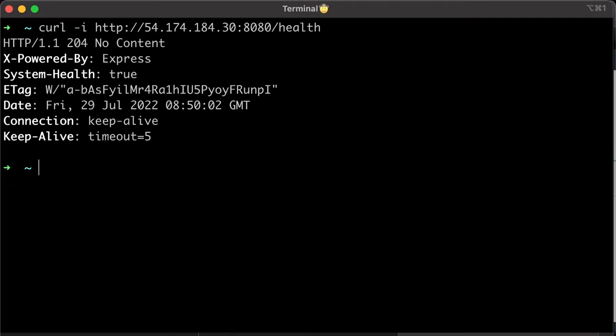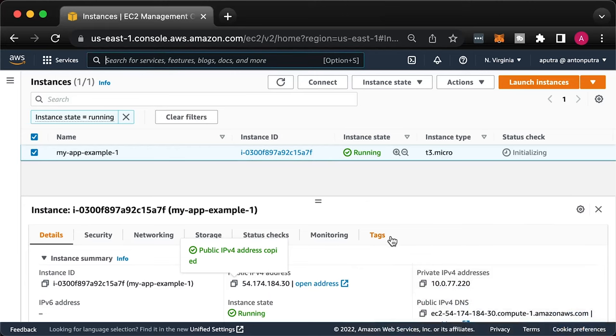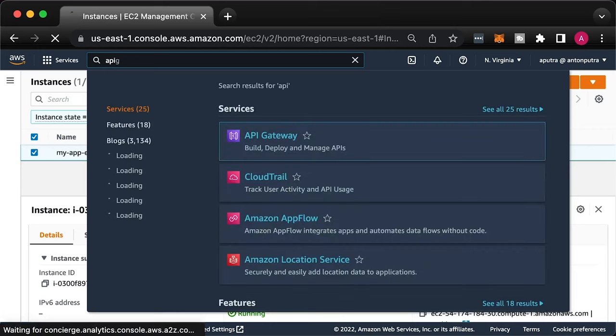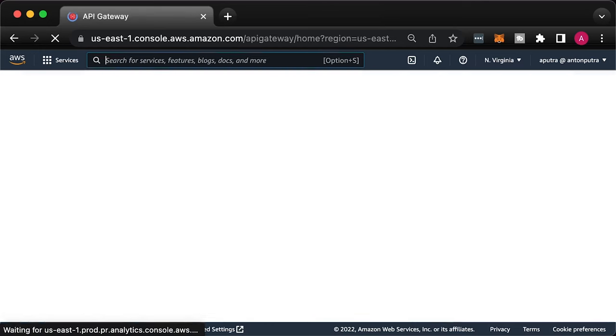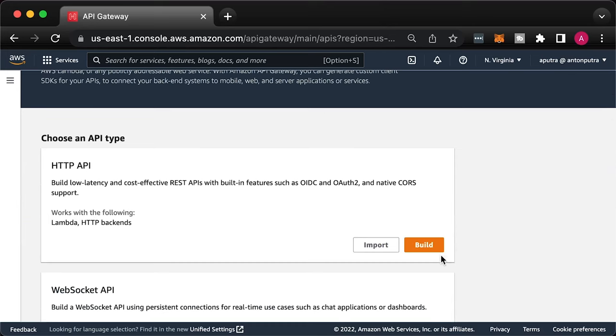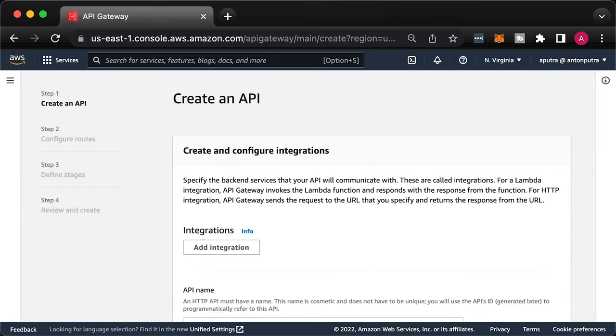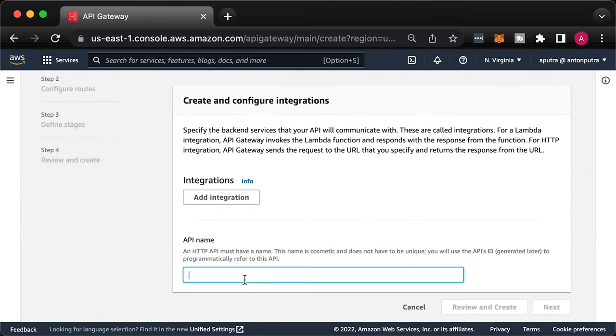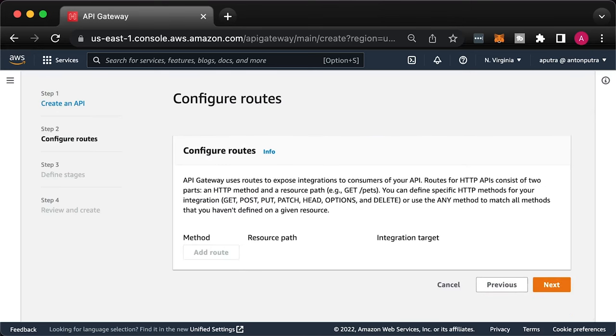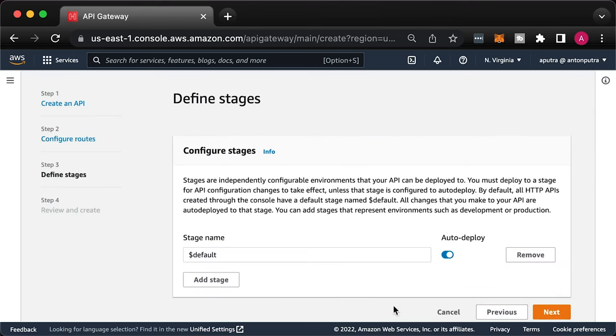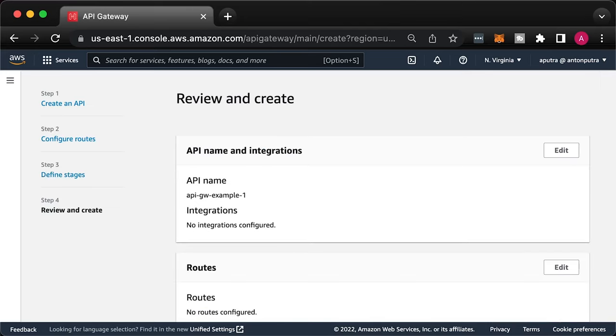We can only use plain HTTP protocol. For HTTPS, we need to integrate it with API Gateway or, of course, manage TLS termination on the EC2 instance itself. Let's go ahead and create an API Gateway. Select HTTP API. Let's call it API gateway example 1. Skip the routes for now. Give it a name for the API Gateway stage, for example, prod, and click create.